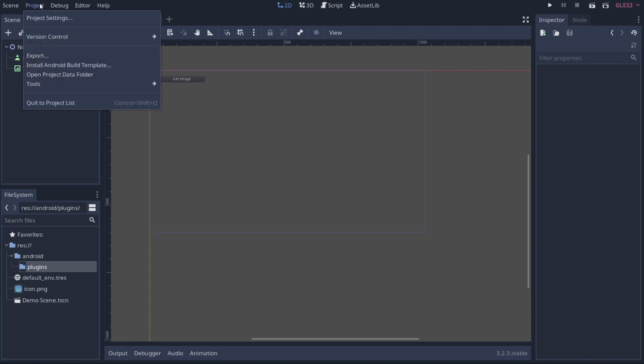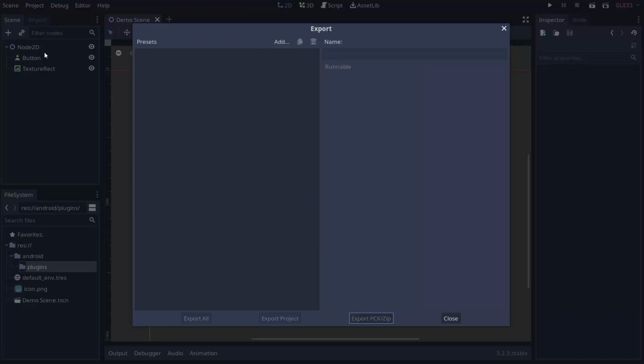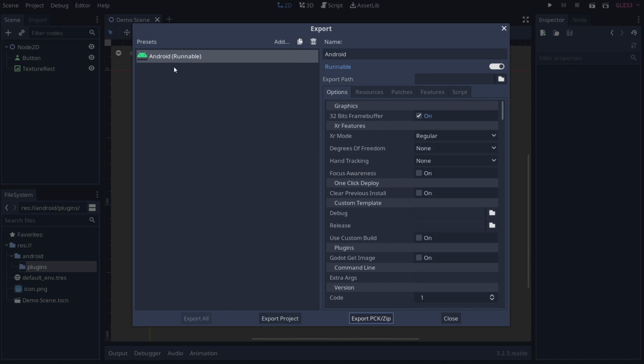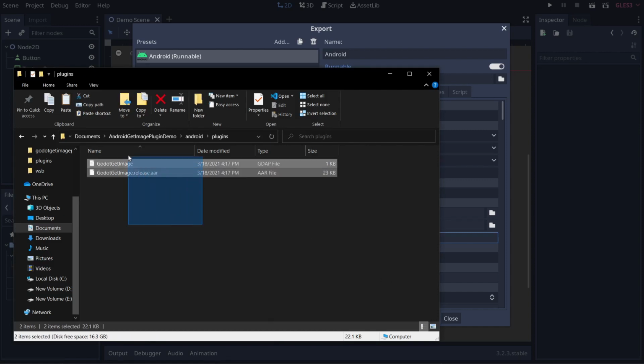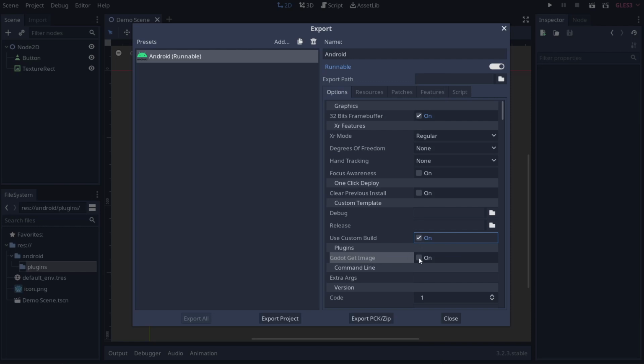So if you click on project and set up your export, so click on export and then click add Android, what you will see is we can now export to Android, right? And we want to use a custom build, so that's right here. Use custom build allows us to use that Android template that we installed. So we'll go ahead and turn that on, and you'll see in our plugins, because we copied the plugin file into the plugins directory here, that has shown our new Get Image plugin. So we'll go ahead and turn that on as well.